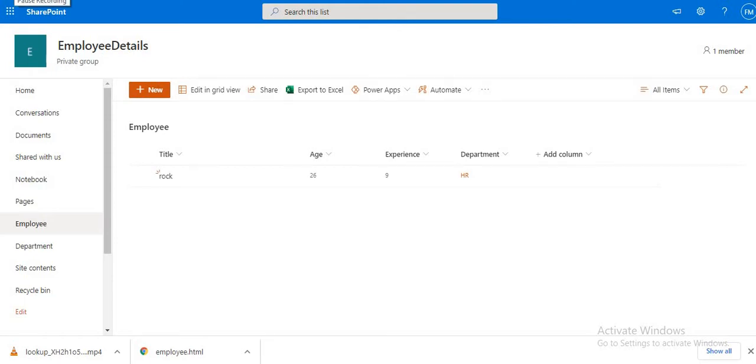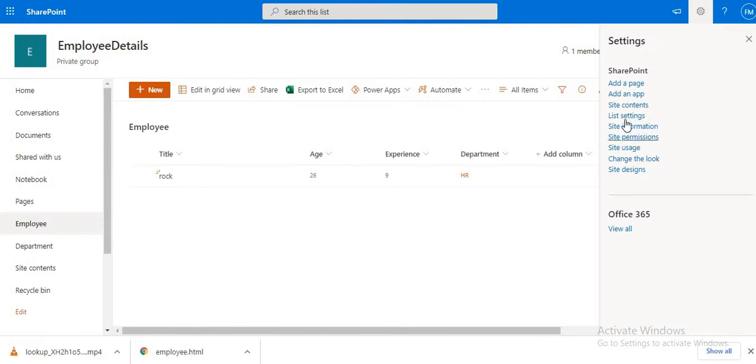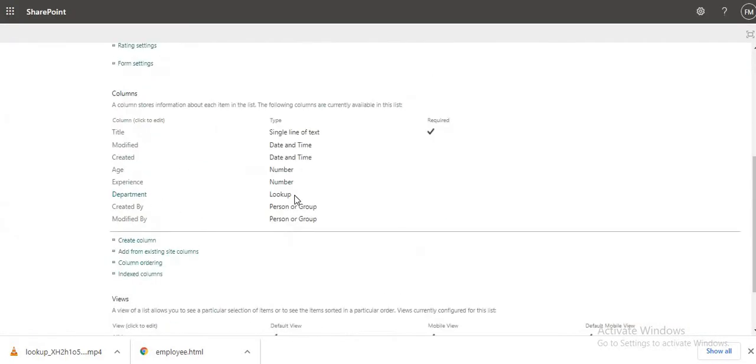So in this video we will check how to add an item to a lookup field. Suppose here you can see title, age, experience, and here department is a lookup field. If we go to our list settings, you can see under list settings, department is a lookup field.